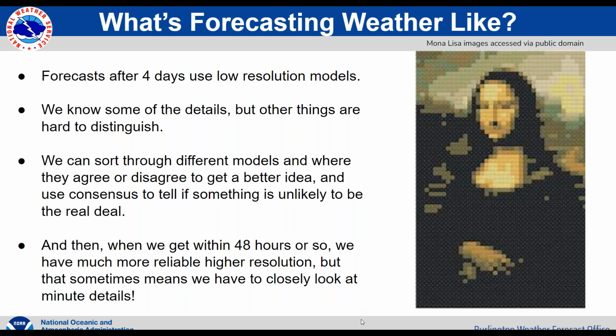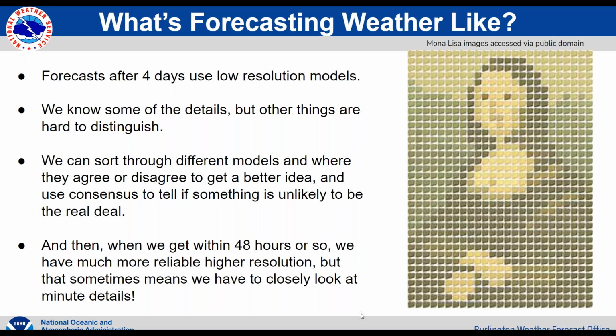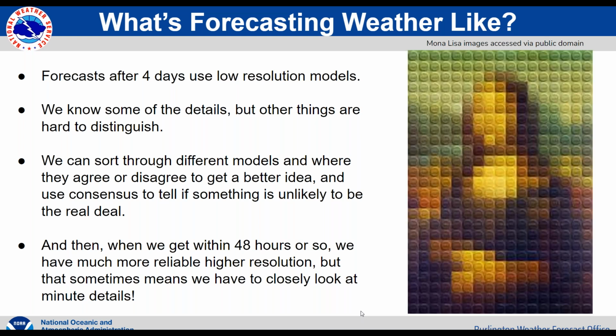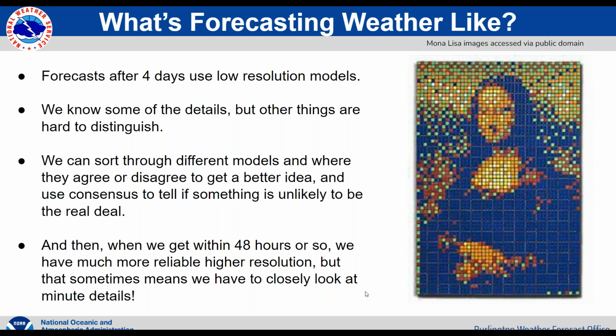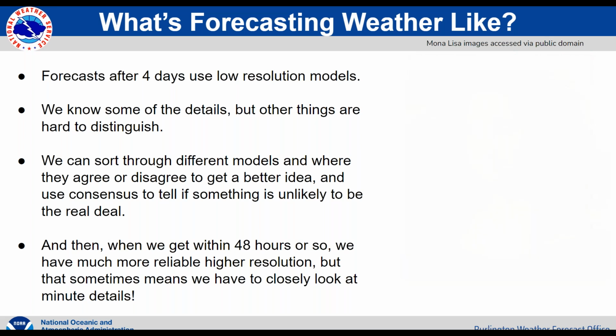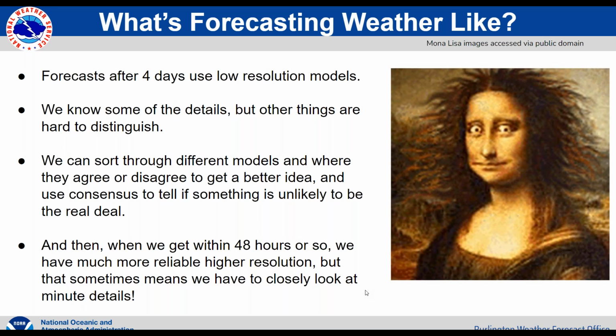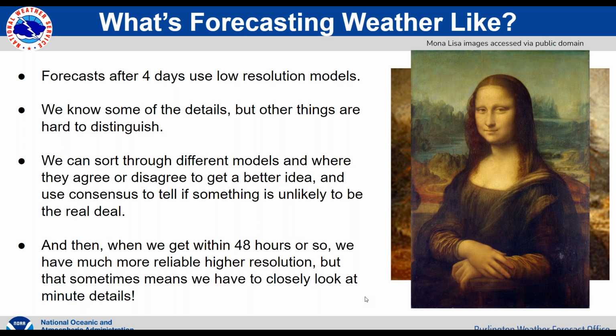And so you can still see, like, yeah, that's still the Mona Lisa, but there's certain pictures that are kind of hard to discern. But you get the general concept, and you can see where there's agreement or disagreement between different features, and figure out a kind of consensus between these models or these different pictures. When we get into 48 hours of time, then we're able to get into those really high resolution details. But that means we have to look at those minute details that help us determine what's reasonable for a forecast.